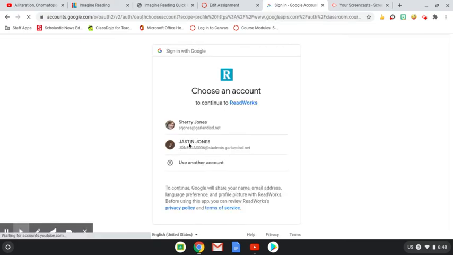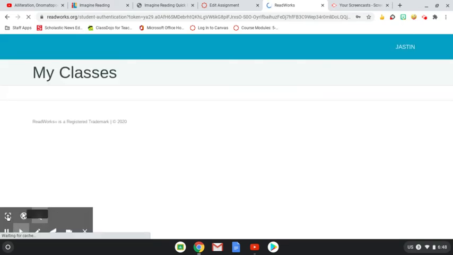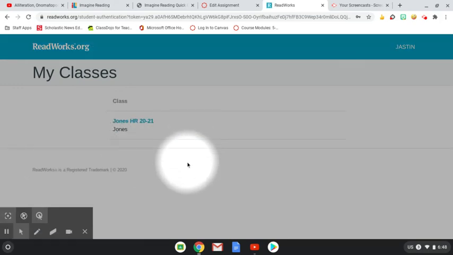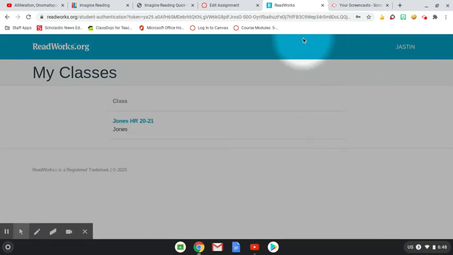You will click on your account. In this case, I'm using my son's account because he is the student in this class. It's still loading. When you are logged in completely, when it has stopped loading up here, you should see your name over in the right-hand corner.